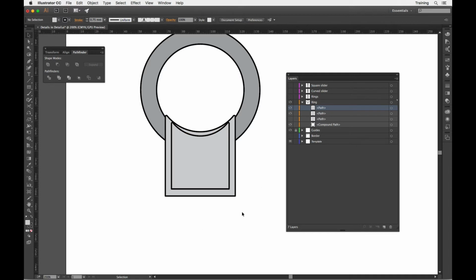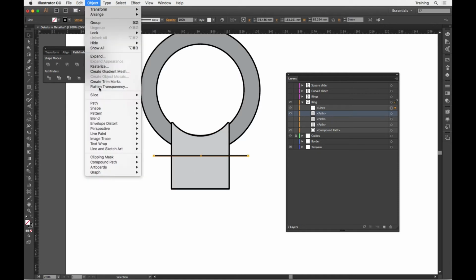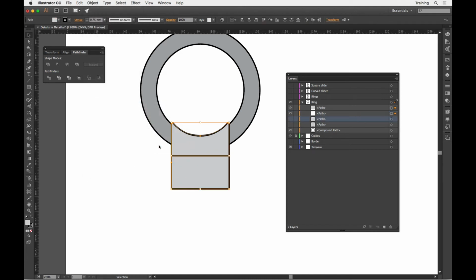So all I need to do is I'm actually going to draw a line across here. That will be the top of my rectangle here. Just to make things easy, I'll turn off that path there. So all I'm going to do is use that line to object, path, divide objects below, and then just get rid of the top part there, and then apply my stitching style.